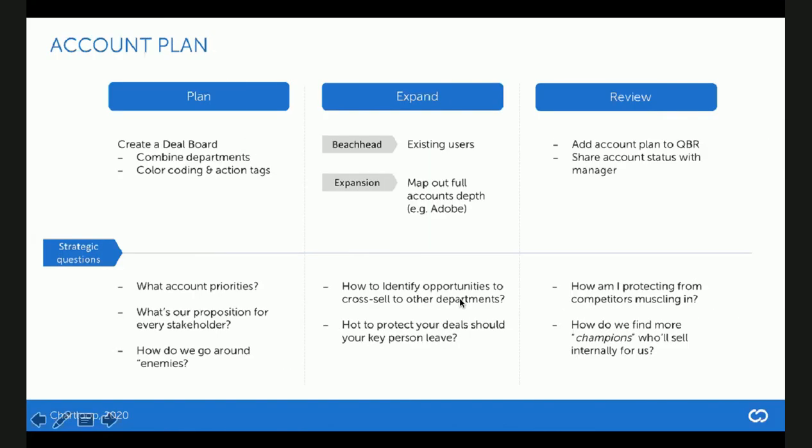How do we cross sell? How do we protect our deals, right, should our key champion leave? Because everybody changes jobs pretty often these days. So that's what we would think about for expansion.